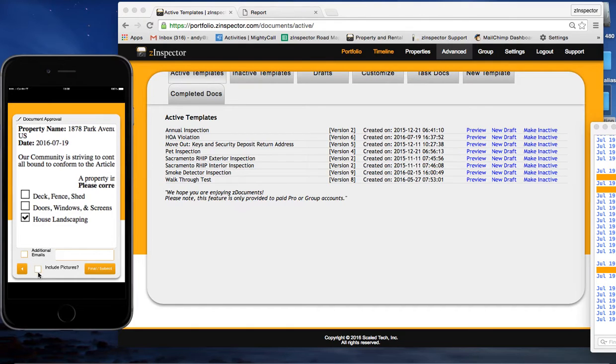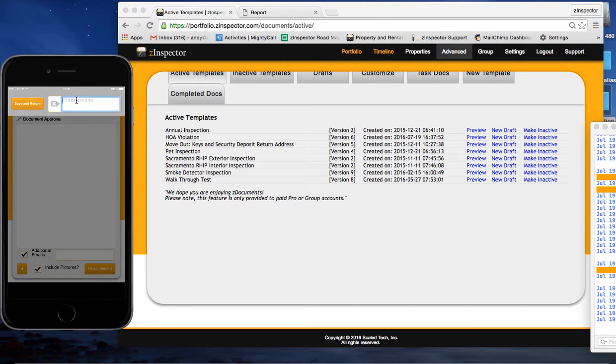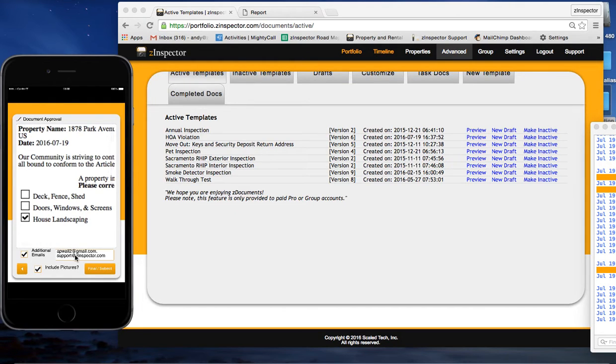And now you're going to automatically get a document in your email per your standard rules that you set up. But if you wanted to send a copy to the tenant, then you could add another email address, or even multiple if you separate them with a comma. So I could do something like that. Okay, now those addresses will get the reports here as well.